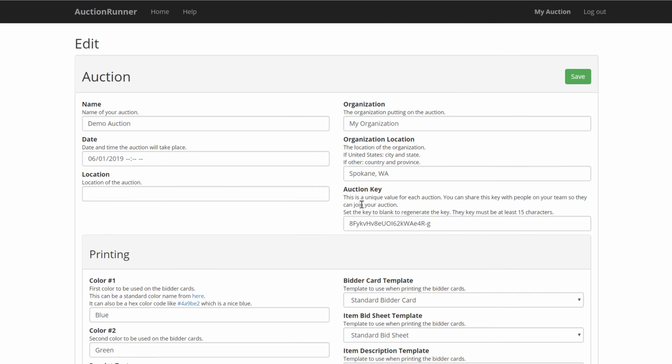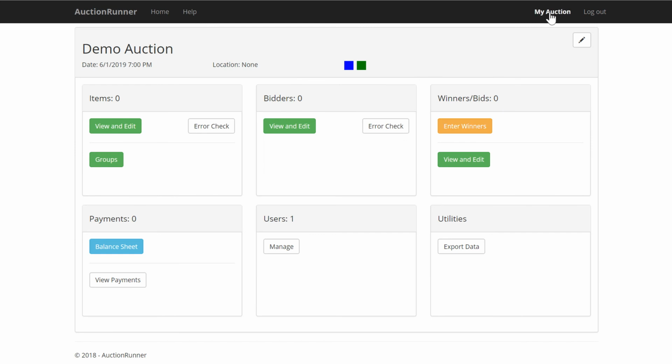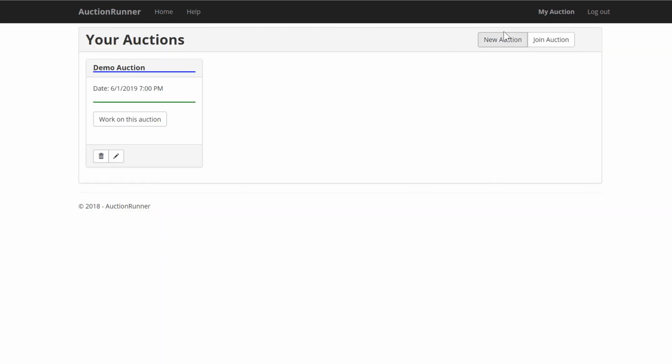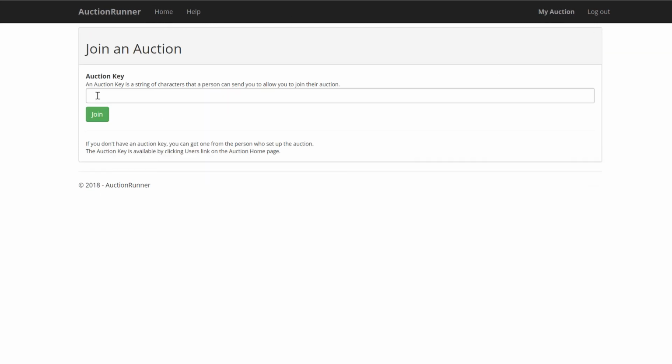Again, you can edit your organization here, and this is your auction key. And this is how you can allow others to join your auction. So what you can do is take this key, send it to someone else, and they can then use the join auction button, which is, whoops, we have to put a valid date. We put in a date here. Let's say it's 7 o'clock p.m. Click save. And let's go back to the main screen, click home, and if they hit join auction, they can put in that key, and then they will be part of your auction.